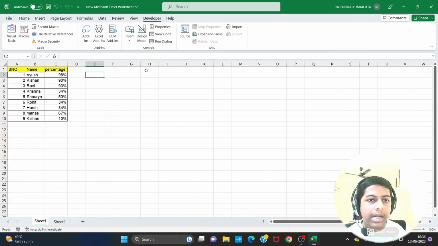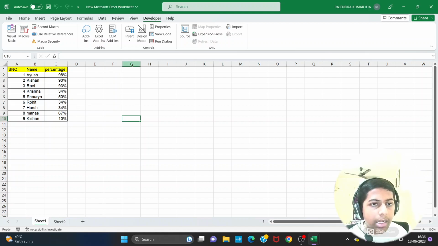First of all, just understand a very basic concept. Suppose I select any cell, you will see one coordinate of that cell, like the G column is there, right? There is a G column and there is a 10th row. So the coordinate of this cell is G10.